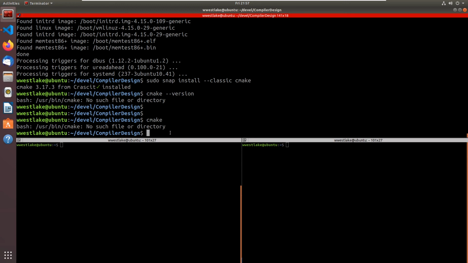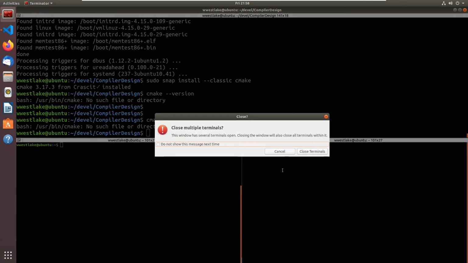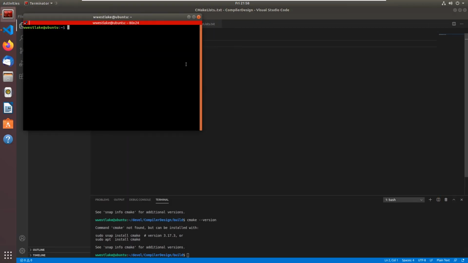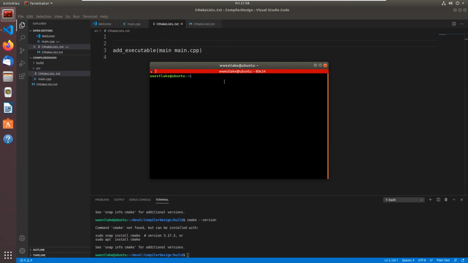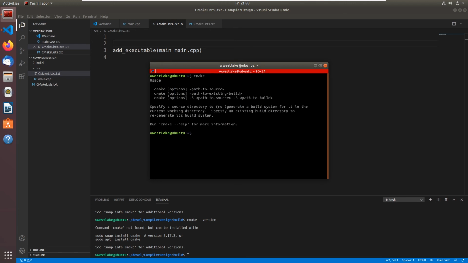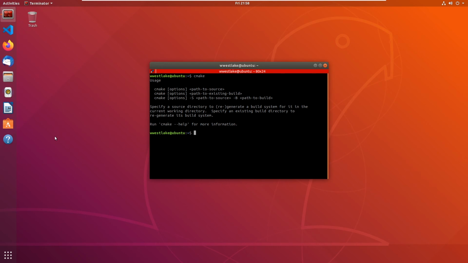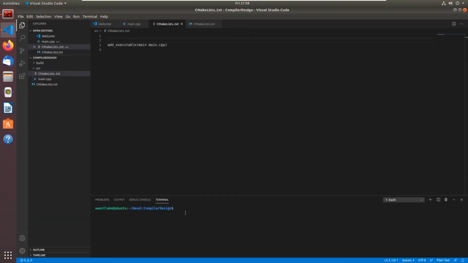Okay, let me pause the video and see what's going on with this. Maybe it's an environmental problem here. Let me try this real quick. Just bring up a new terminal and type cmake. Okay, cmake's working. So let me close this and reopen it. Okay, so it was just an environmental issue. It didn't see the path for some reason.